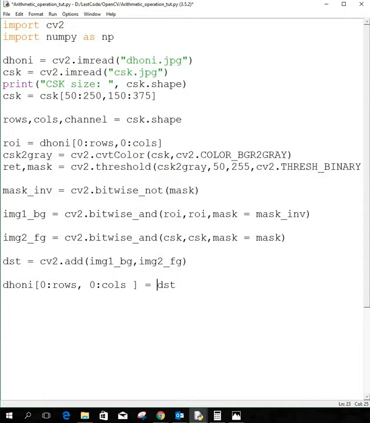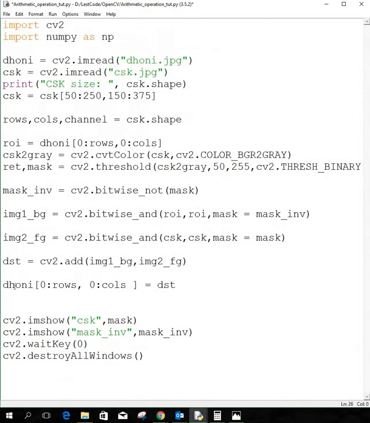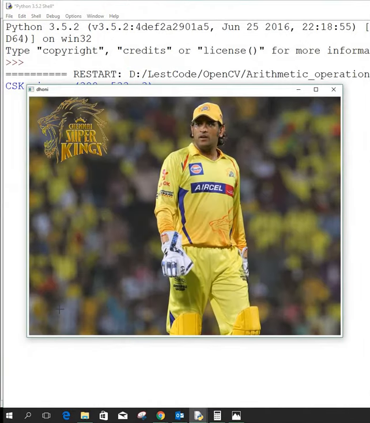Now let's go ahead and show the image. You don't have to do anything. We have show already here. So what I have to do is copy this, paste, and comment it out, save the file. Wow. Chennai Super Kings is going to come. The Dhoni Chennai Super Kings boys are going to be back.